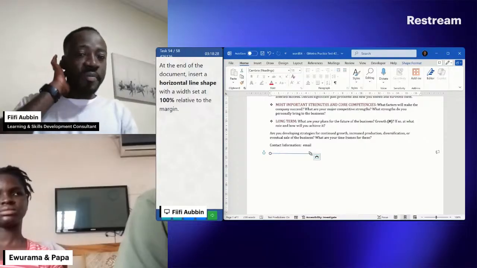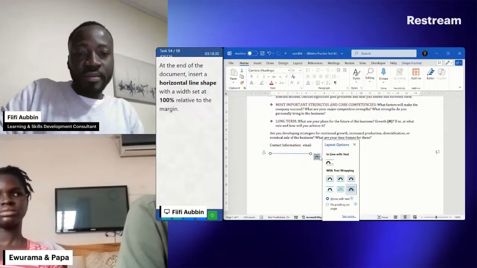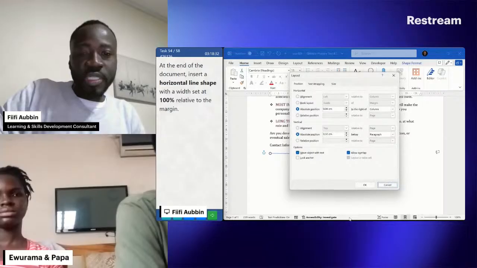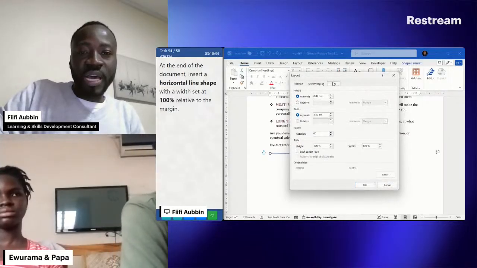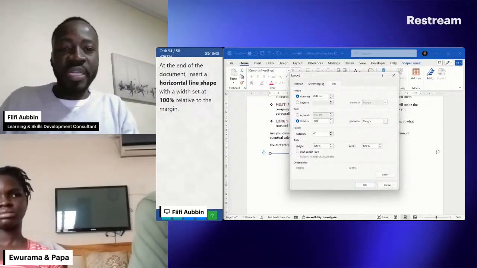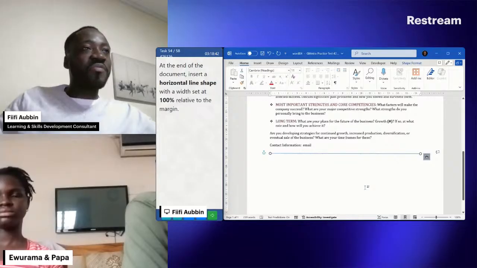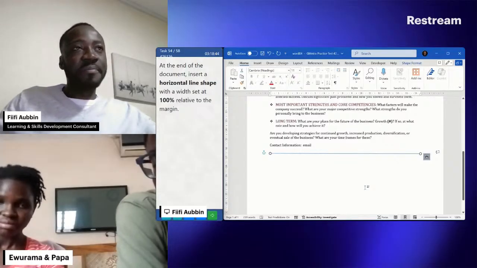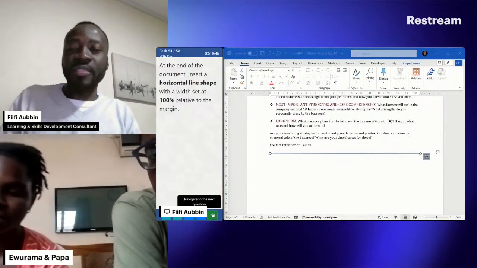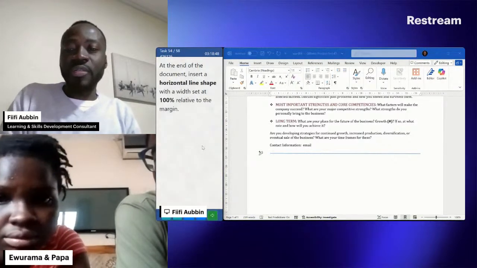Okay, so let's continue. I'm going to do it again. Click see more, then I'll come to size. Then I'll say relative to the margin, which is 100. I'll hit OK. Automatically, you see, it expressed it for me. Is it okay? Yes. That is it. Let's continue.